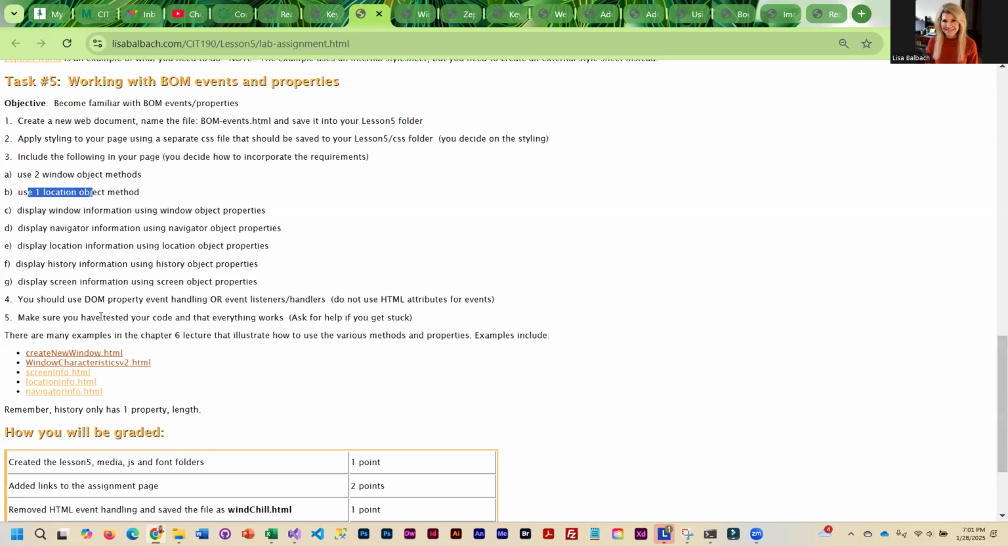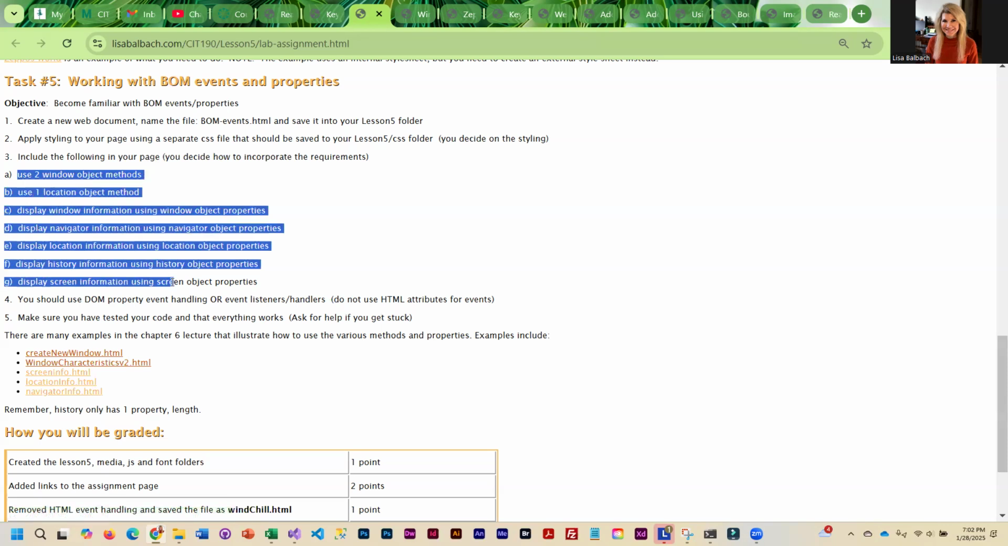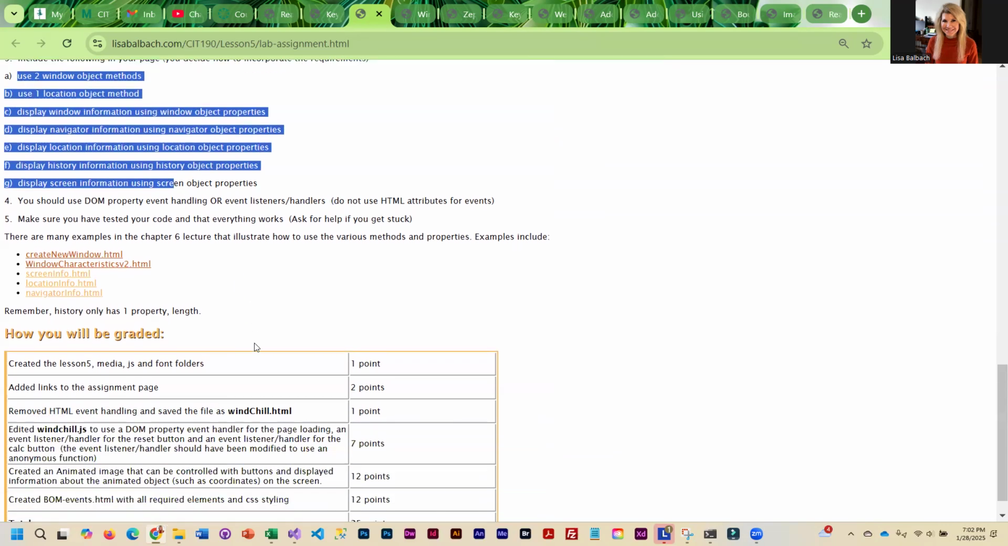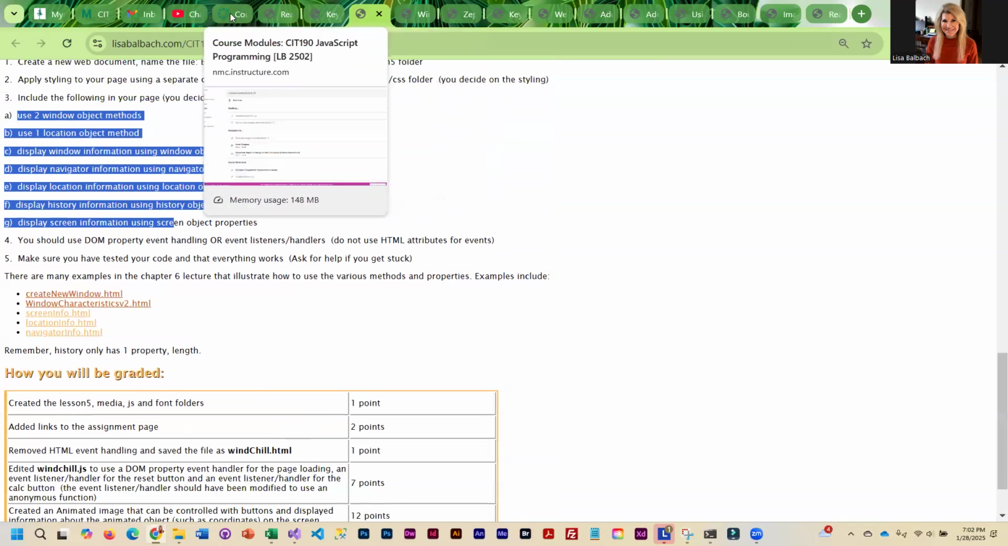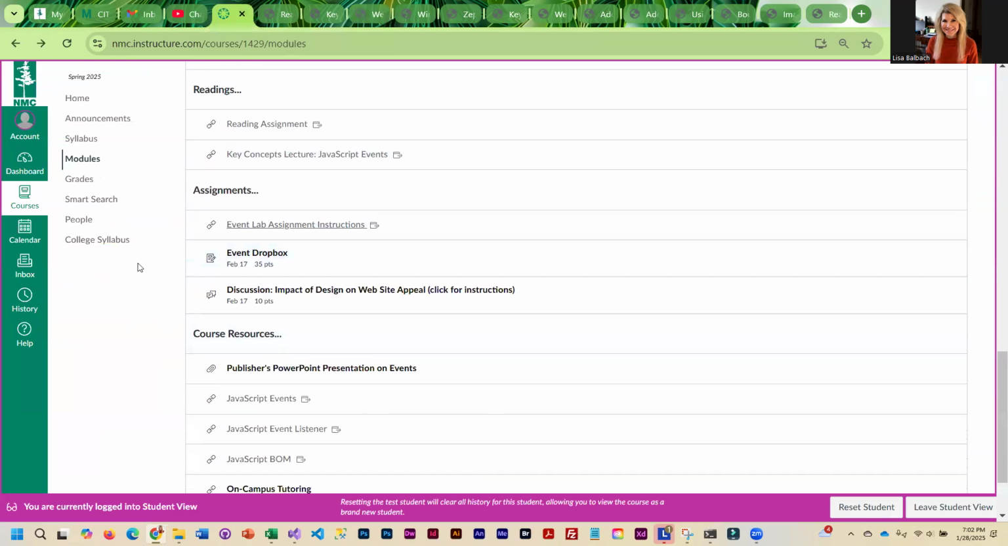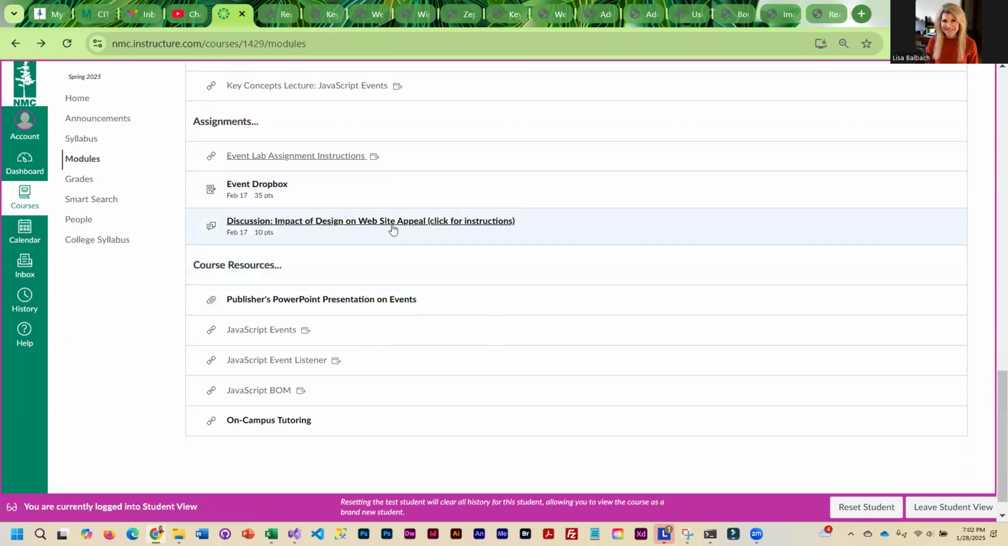Okay. And there are lots and lots of examples in the lecture. And I did include some of those examples here, but this is not all of the examples. Okay, but your page has to incorporate all of this in it. Okay, so that is the assignment. And once you have it transferred, you are going to add it to the Dropbox, and then you are going to complete the discussion.